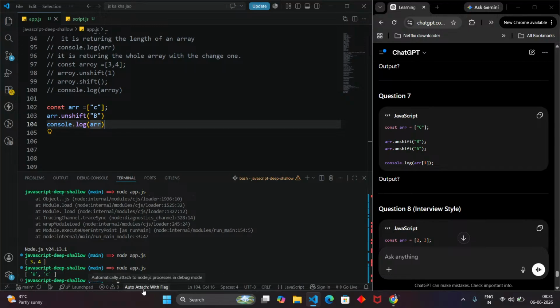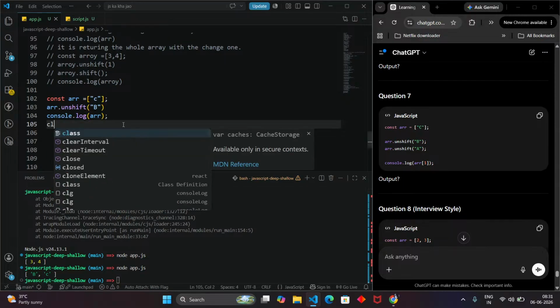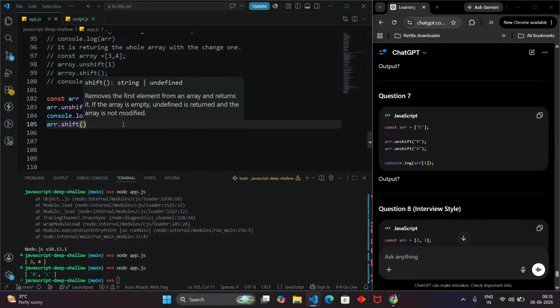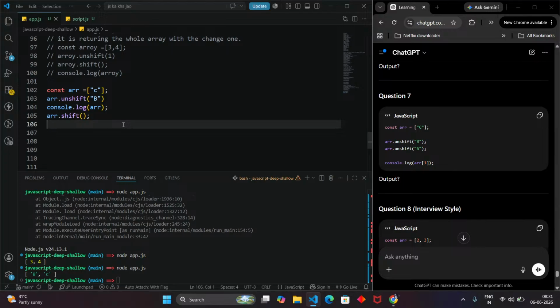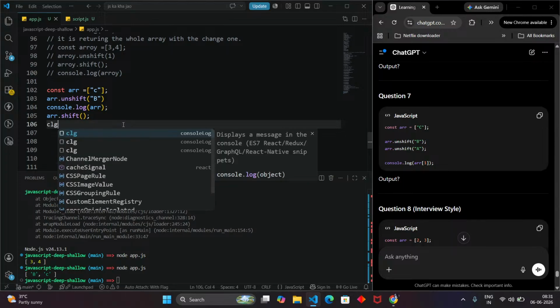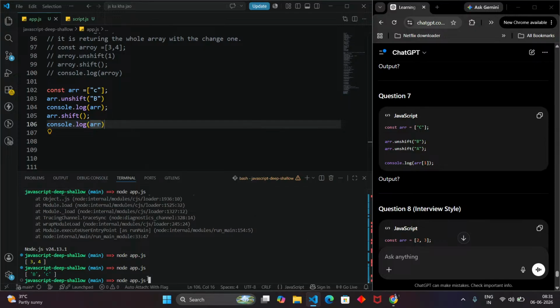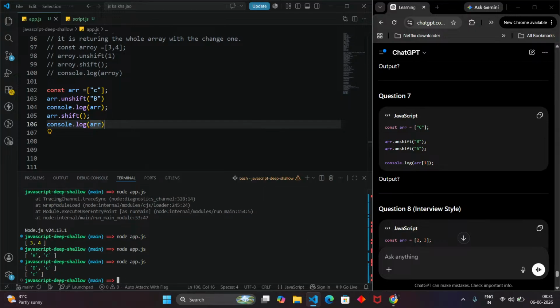And now if you do arr.shift, it will remove the b from there, and if we try to print arr, then the result should be c only.